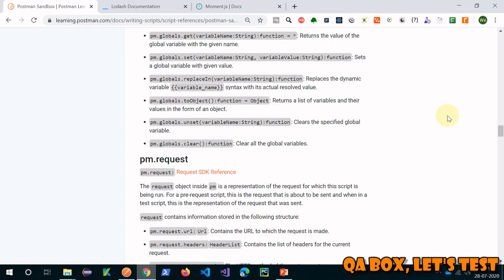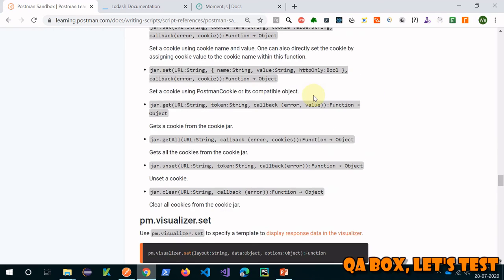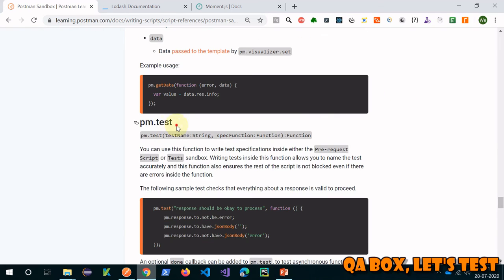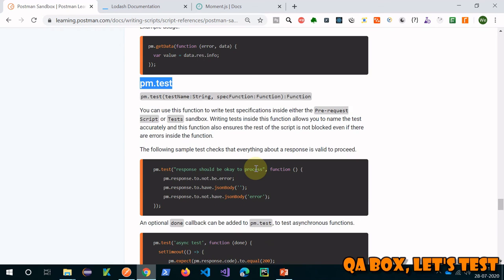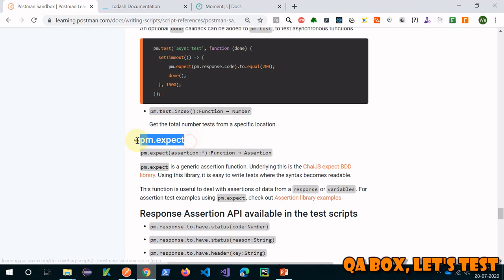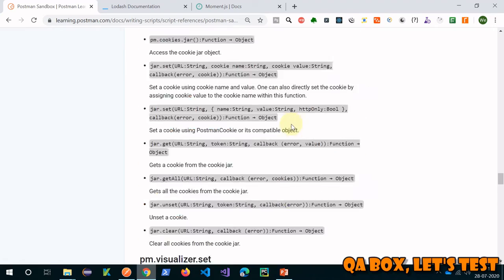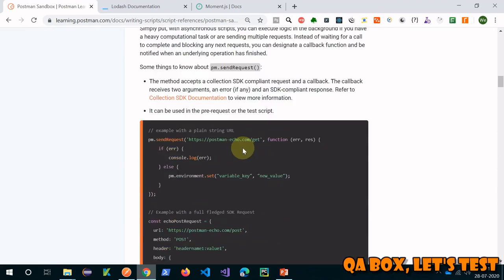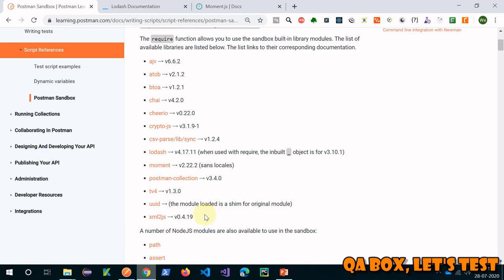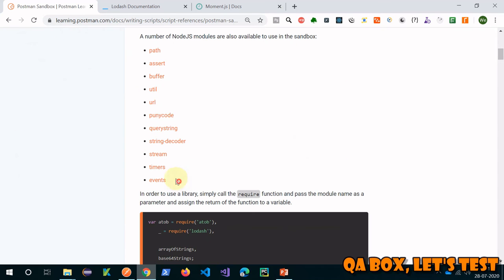Yeah, pretty much it, like cookies, PM test. We have been writing tests using PM dot test. So all these things are available, and pm.expect is your assertion. All these things are available within your sandbox. So what we have done thus far is we have talked about these libraries, right? And we understood that these node modules are there. Timers we have already covered, right? I'm going to cover query string in our next video.